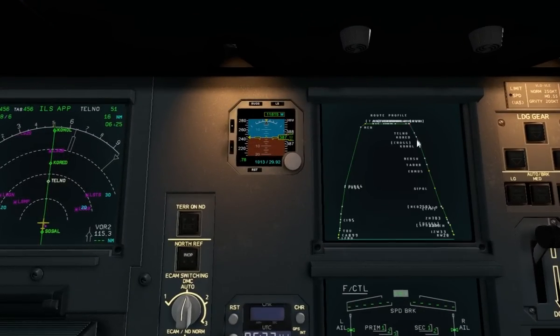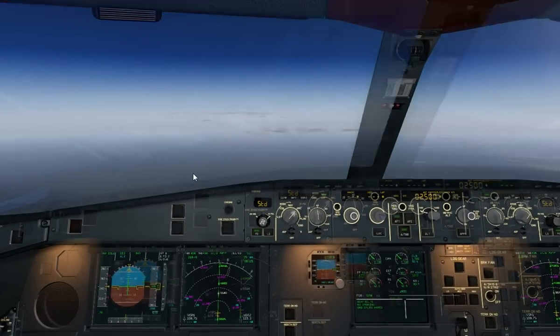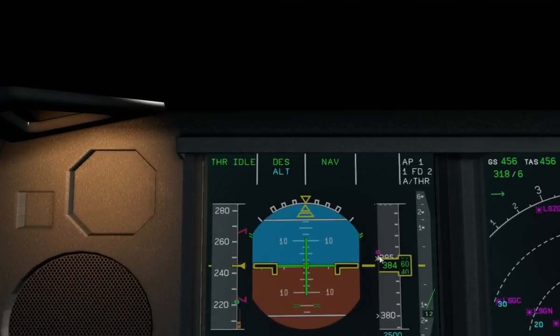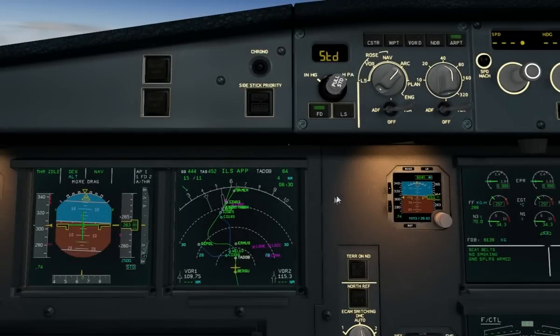This is our pre-calculated descent path. The yellow point is constraints. These indications show are we below or above pre-calculated vertical path. We can use speed brakes if we need to decrease our speed.